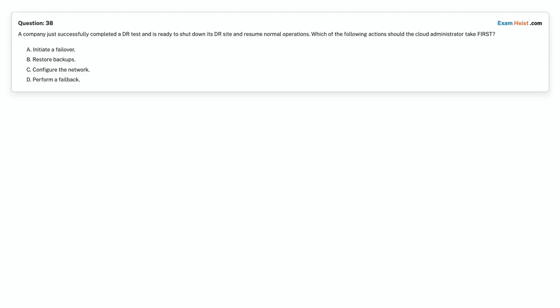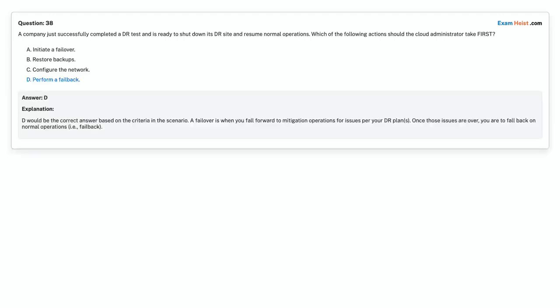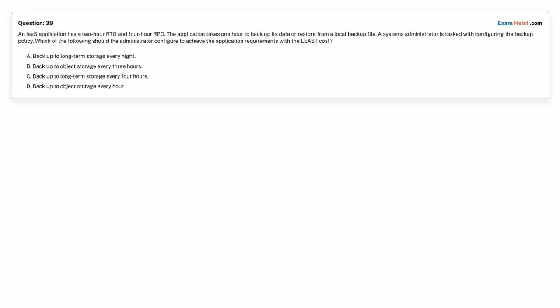Choose the correct answer. Correct answer is option D. Perform a failback. Question 39. An IaaS application has a 2-hour RTO and 4-hour RPO. The application takes 1 hour to back up its data or restore from a local backup file. A systems administrator is tasked with configuring the backup policy. Which of the following should the administrator configure to achieve the application requirements with the least cost?